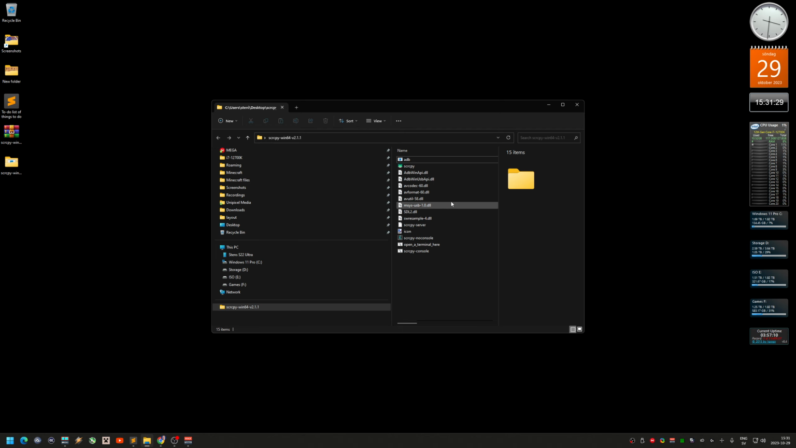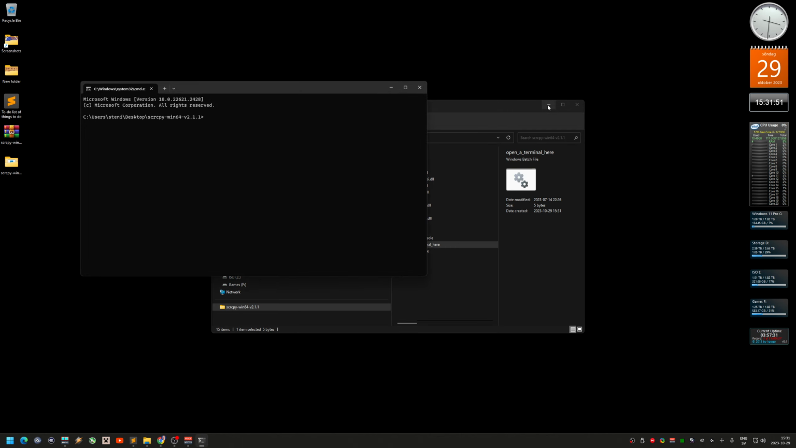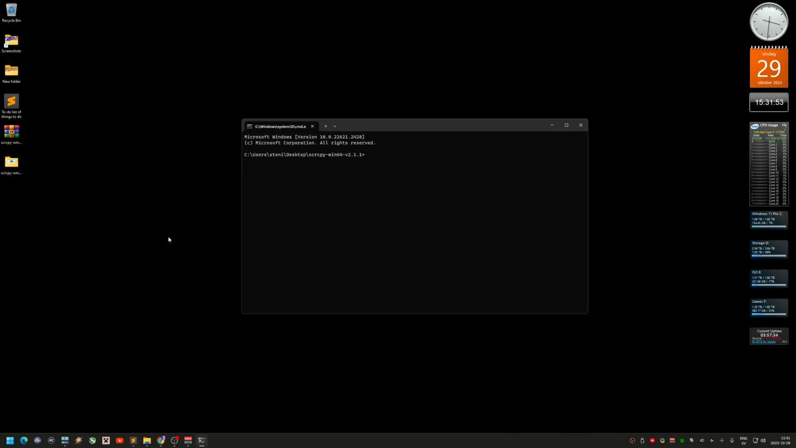Double click on it, and it contains a bunch of files. And people might just double click on the scrcpy here, but no, don't do that. Instead, you're going to use the file at the bottom here, and it says open a terminal here, the batch file. So now you can minimize Explorer here. So you get this command prompt window.